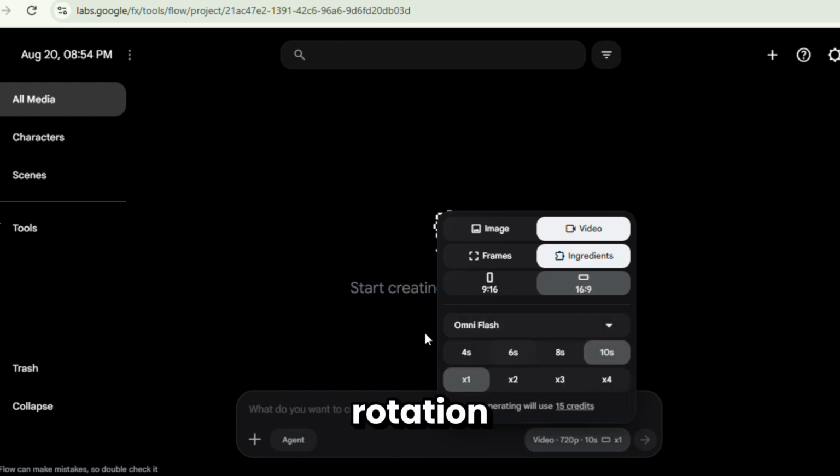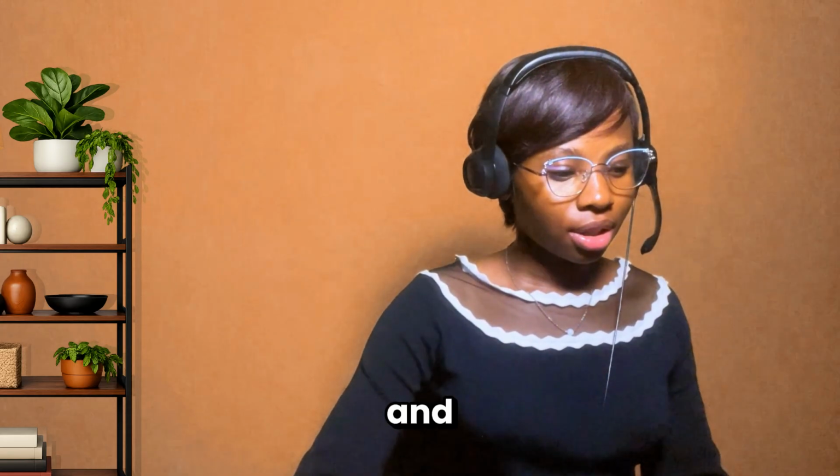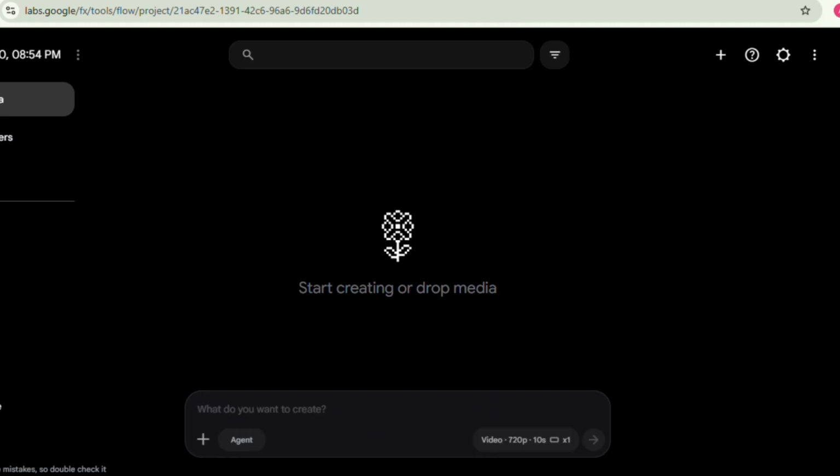So choose the orientation, and then the model, we are using Omni Flash here, so we can change it to 10 seconds or whatever fits you. I usually like to leave this at 1x so that we don't waste credits, right? So just leave this at 1x and go over to Claude.